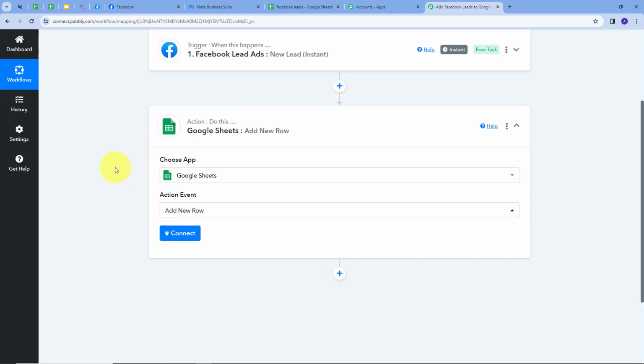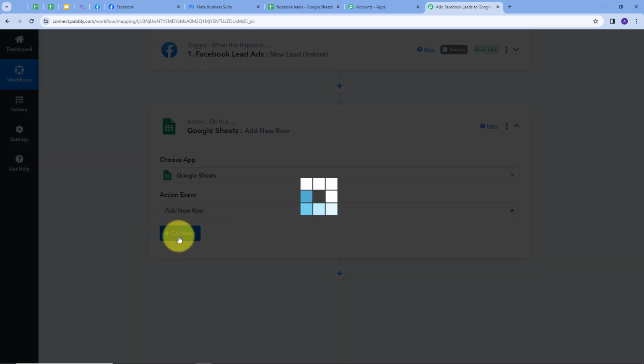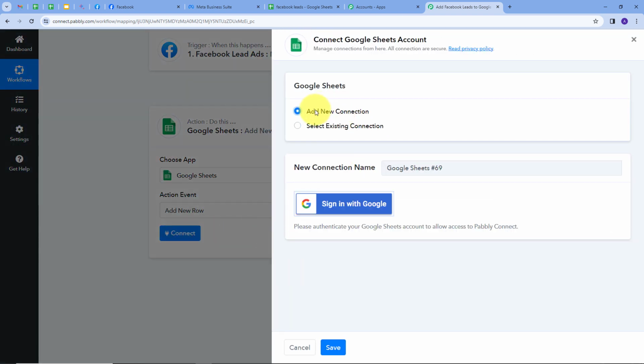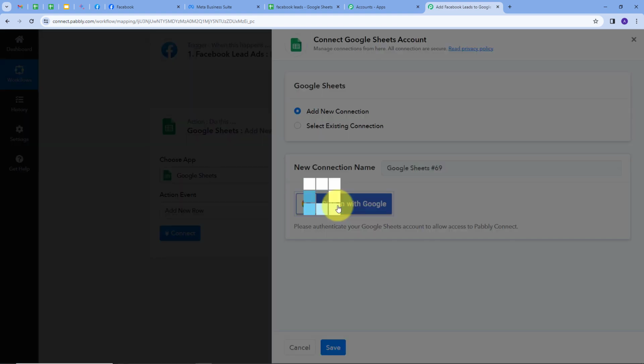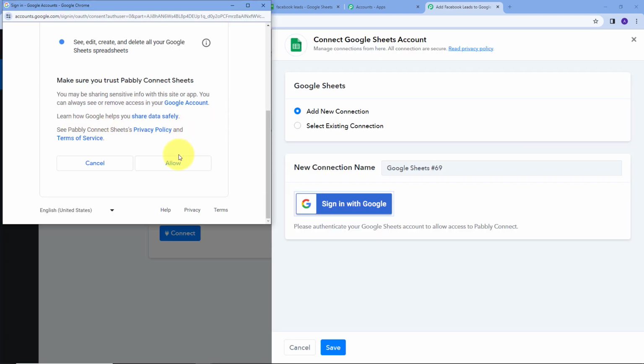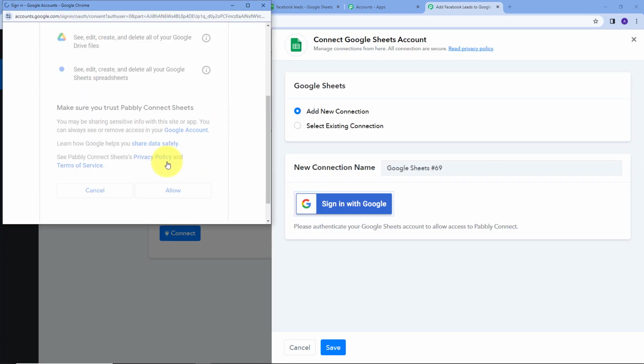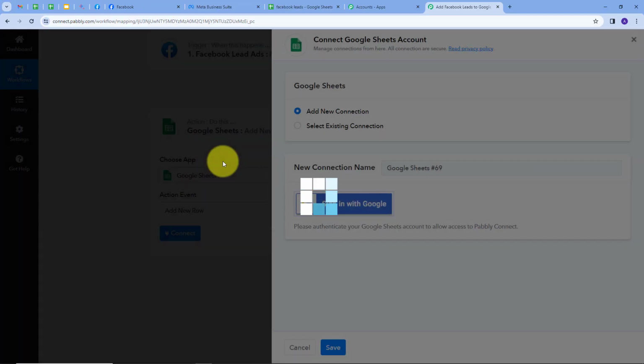Now I'm going to connect Google Sheet with Pabbly Connect. So I'll click here on connect. I will click on add new connection and I will sign in with Google. Now I will click on allow to give access to my account. And my connection here is successful.